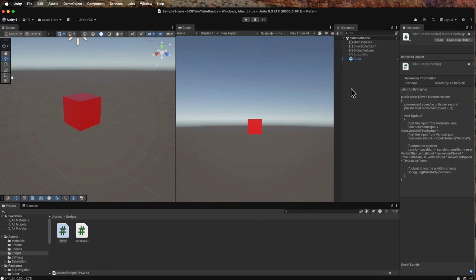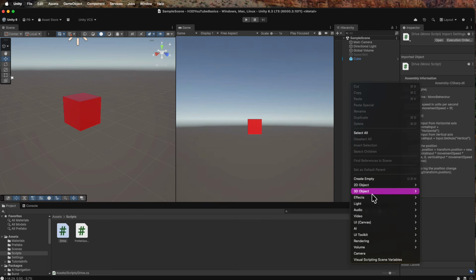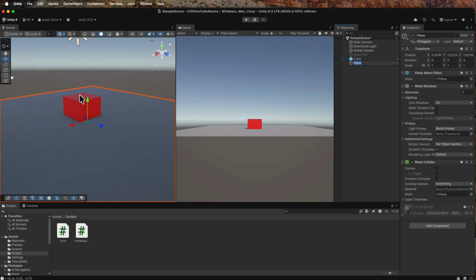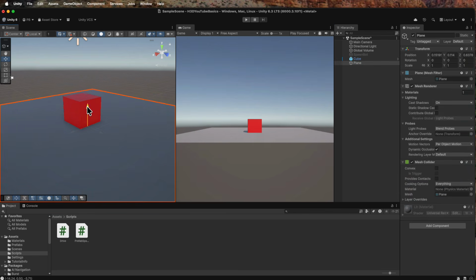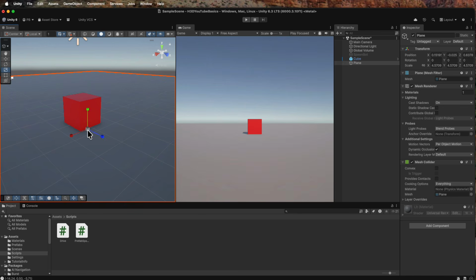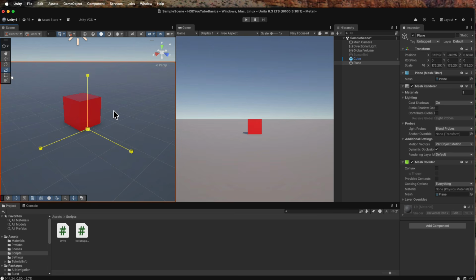Now first of all, in the hierarchy I'm going to right click, go to 3D Object, and add a plane, which will be our ground plane. And let's just move that down so the cube's sitting neatly on top of it. Now, at this point, we can hit the R key, which will allow us to rescale it from the middle. So we're making a large plane that we can essentially drive our cube around on.